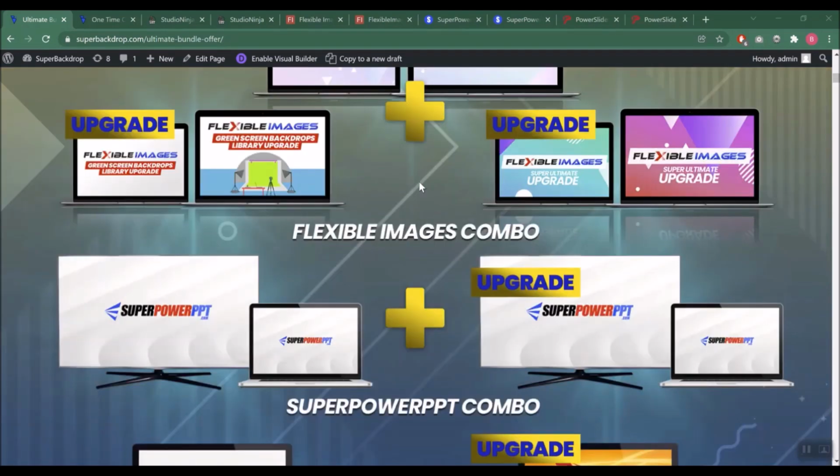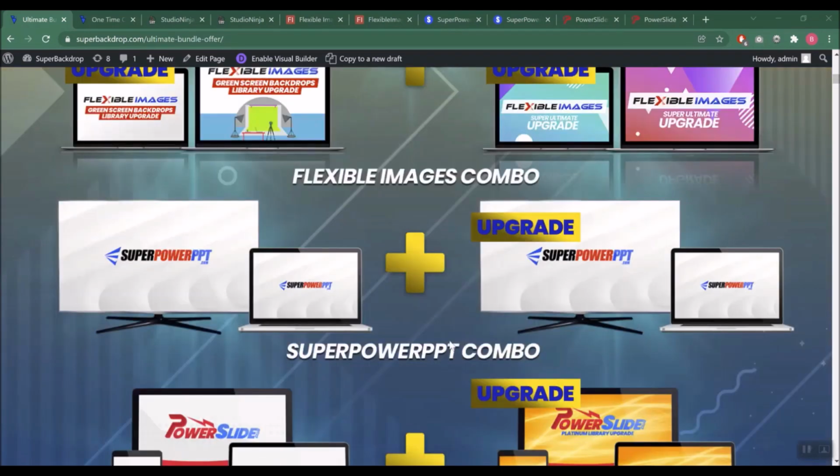Now, that is not the end of it yet. You will also be getting access to the SuperPower PPT membership. Now, the SuperPower PPT membership is a massive library of ever-growing unique PowerPoint video templates. Now, these video templates are uniquely designed by our in-house designer, and you will be getting access to not just a front-end library, but you will also be getting access to the upgrade library as well.